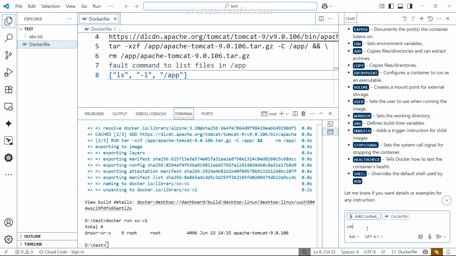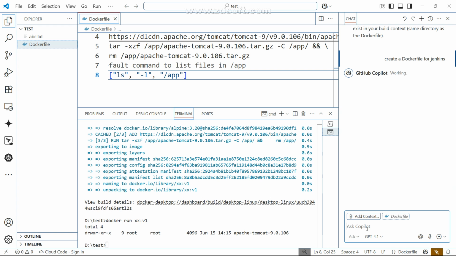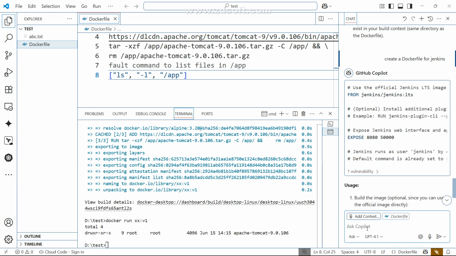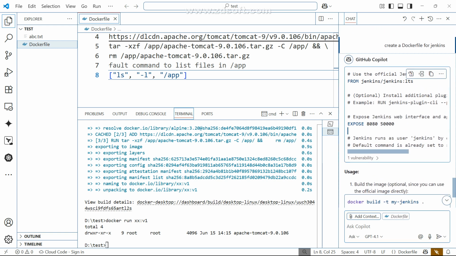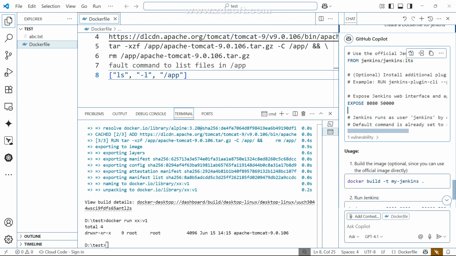Create a Docker file for Jenkins, at least. There we can see the user. That will take care of automatic. Is it using any user instruction till now? No.